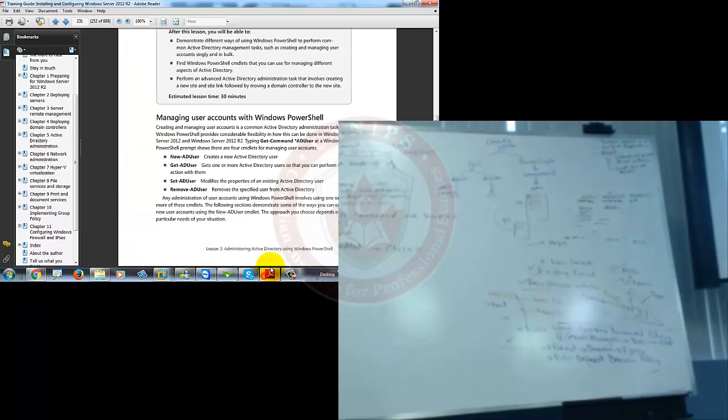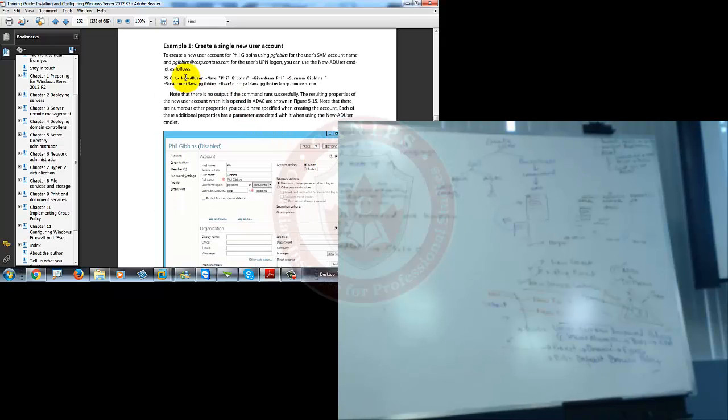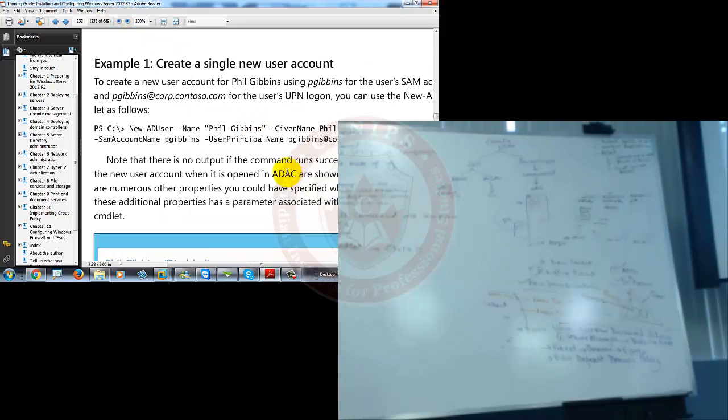So guys, here let's look at the book. It's right here. The New-ADUser example is right here on page 232. And the example is, all you need to write is create a user like this. So New-ADUser, then -Name, and then you need to write the user's name, then the user's given name, then the user's SAM account name, and then the principal name, and all that.